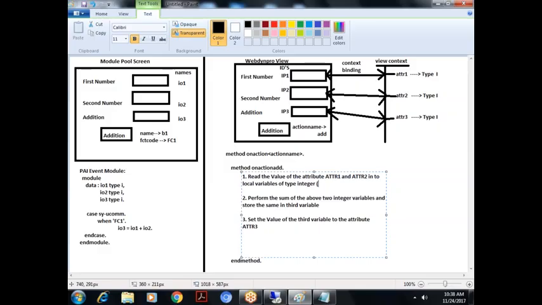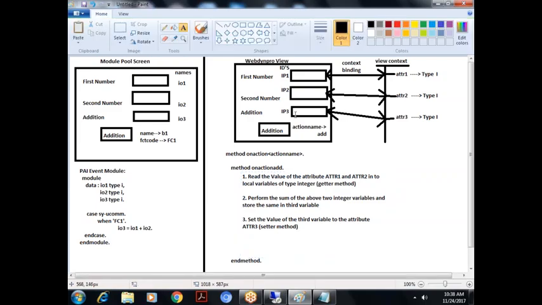So here you have to call one method called the getter method for reading the value of the attribute. And in case of set, you have to call the setter method. So this is how you have to write the logic in Webdynpro. Am I clear to everyone?